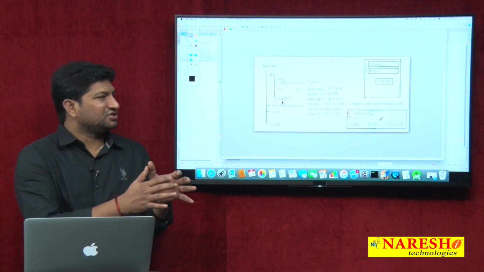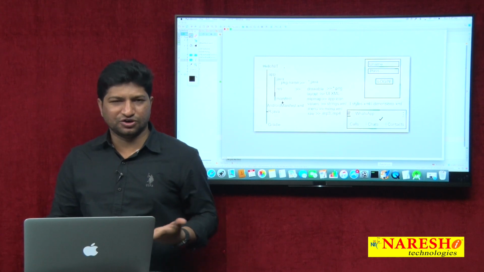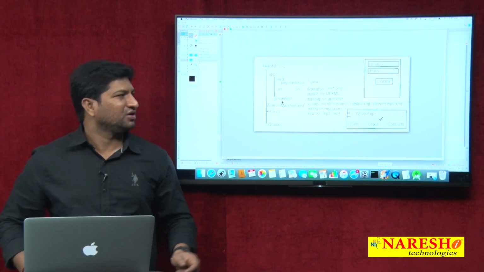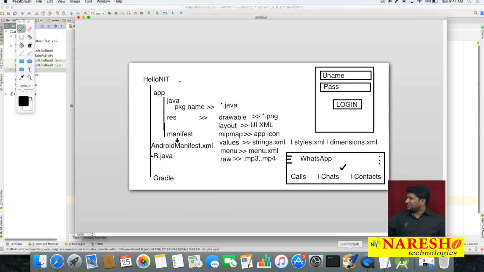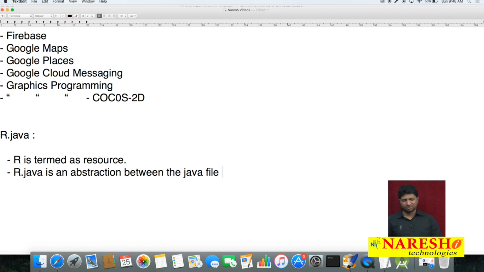We understand that the purpose of this resource folder is, if you want to place any files like images, audios, videos, we'll place the files in the resource folder. This R.java is pointing toward this resource folder, meaning this R is representing the resource folder. Okay, R is termed as resource. Fine. What is the purpose of this R.java? R.java is an abstraction between the Java file and the different resources which are available in the resource folder.